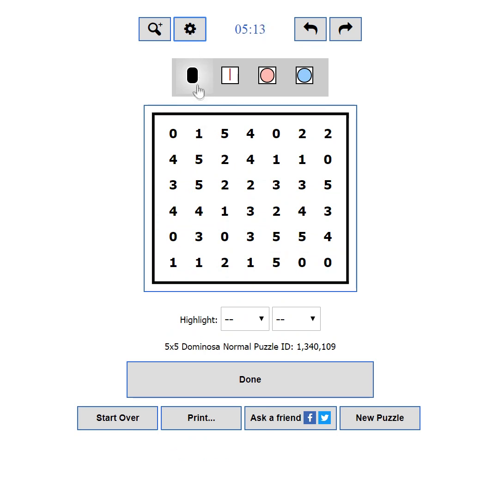By default, as you can see, a left mouse click places a domino tile. This button lets you place a separator with your left mouse click. This one lets you highlight a number with pink color. And this one lets you highlight a number with a blue color.